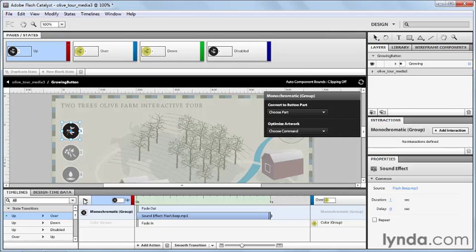So I can see that as I move from the up state to the over state, that sound is going to play. There are many ways to use sounds inside of your project. For example, maybe you'll have some background music for ambiance. But the important thing to note about Flash Catalyst is that adding sound is just as easy as adding any other kind of effect to your project.